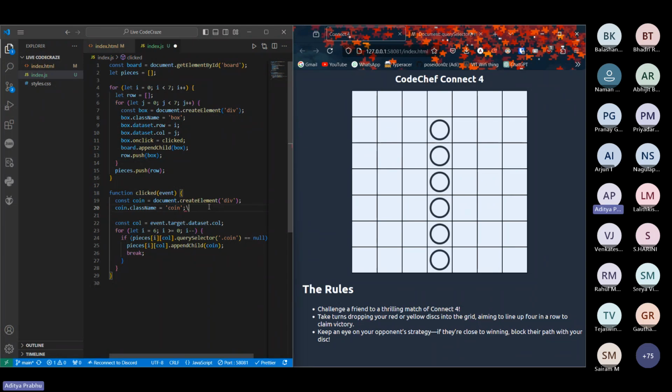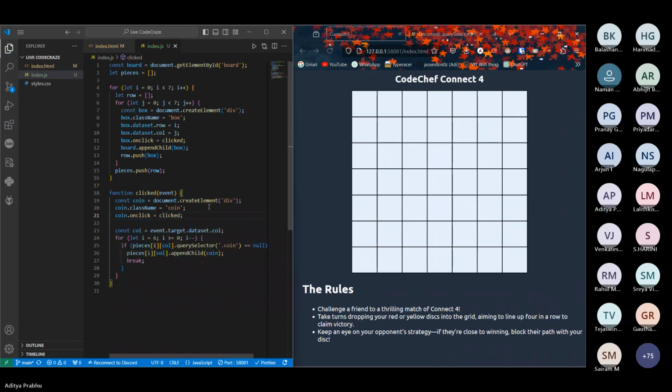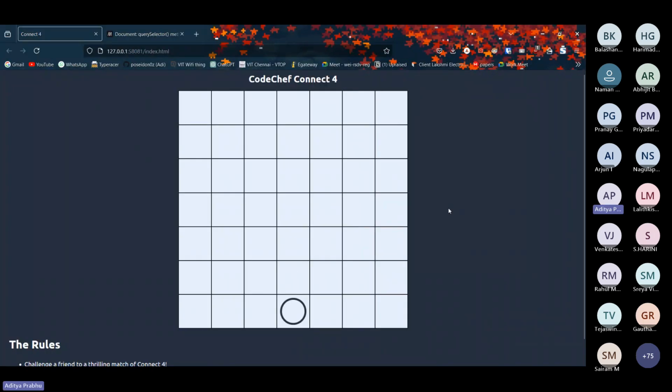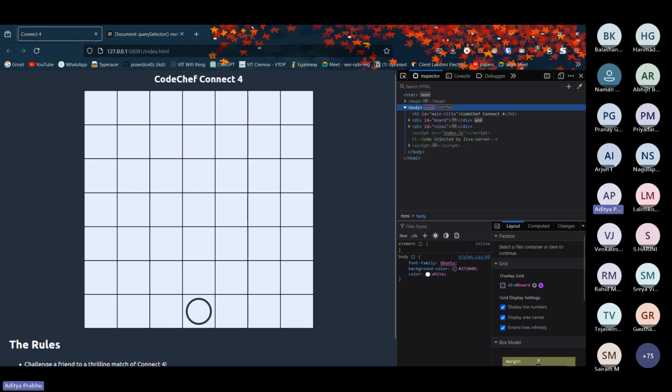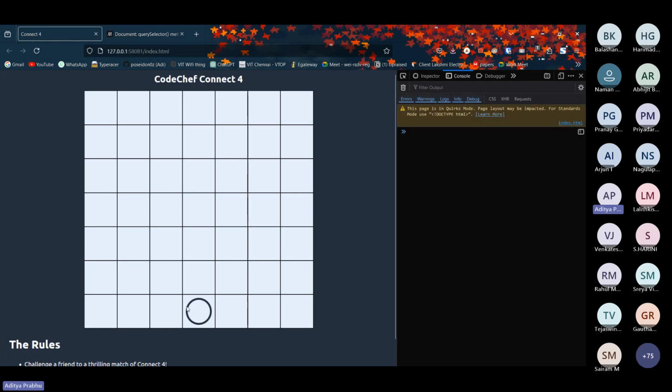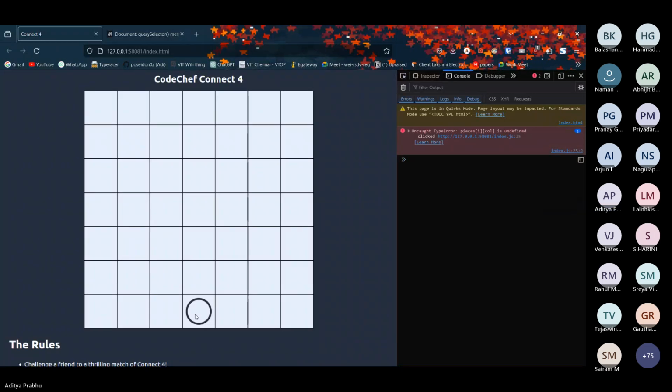Yes, exactly. Write an on-click function for coin. So I do coin.onclick equal to clicked. Now, this is going to give me an error whenever I click. You could decrease the hitbox for coin, and that would work, but that's more pain than just putting this. But this won't completely fix it. Now I get this: pieces I call is undefined.